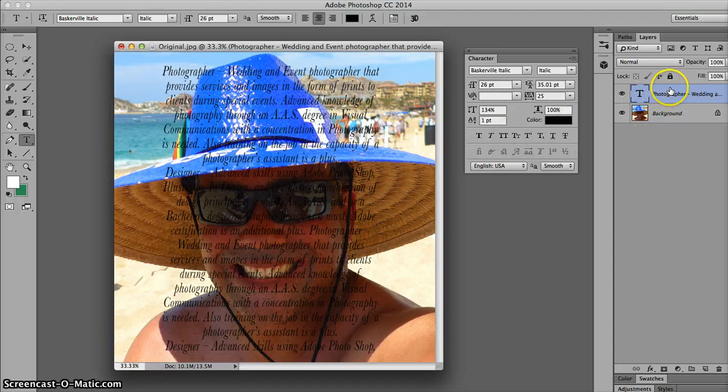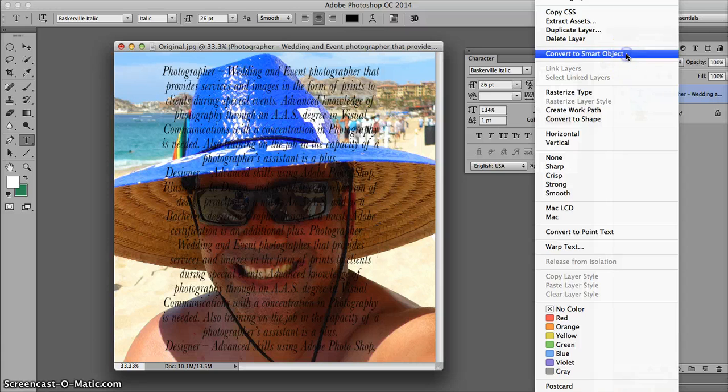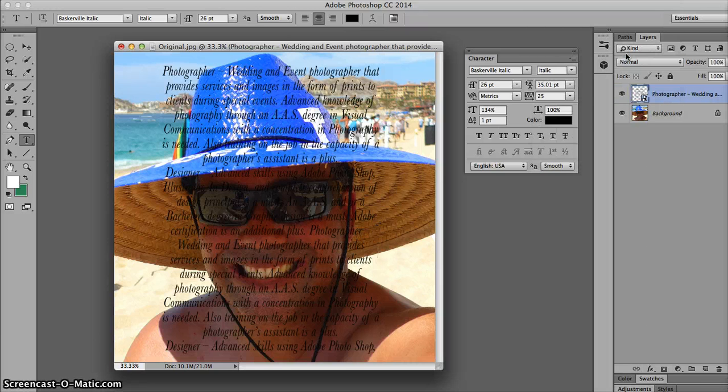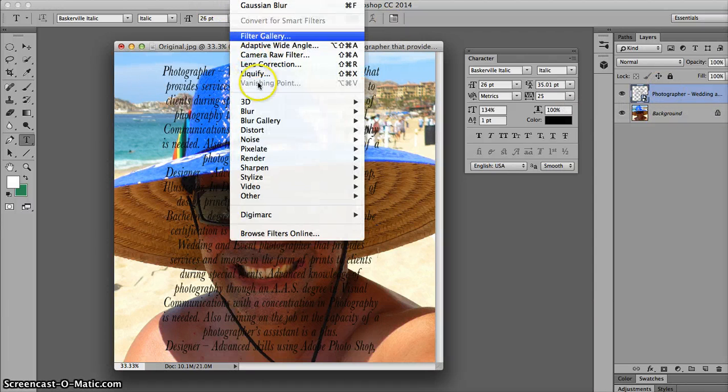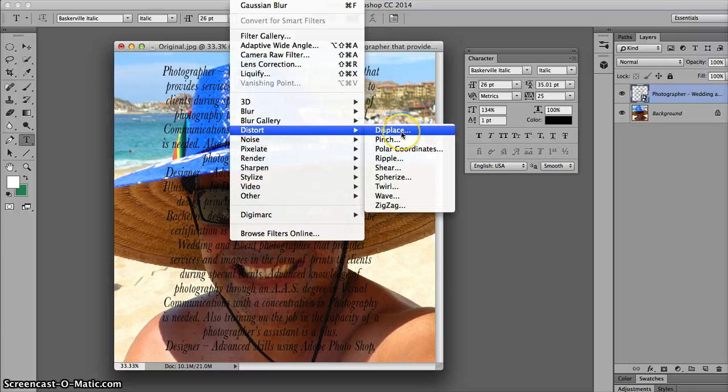First thing I want you to do is right click the layer, not the T or the letters, but the layer, and choose Convert to Smart Object. When we turn it into a Smart Object, we'll be able to edit this text later in case you misspelled a word, if that makes any sense. We're going to preserve the text editing ability. Okay, so we right clicked and chose Convert to Smart Object, and now we're going to go up to Filter, Distort, Displace.